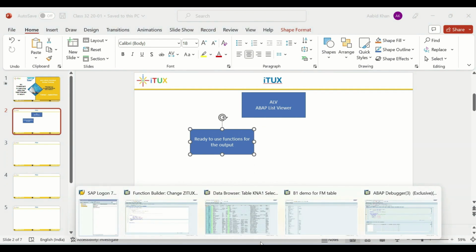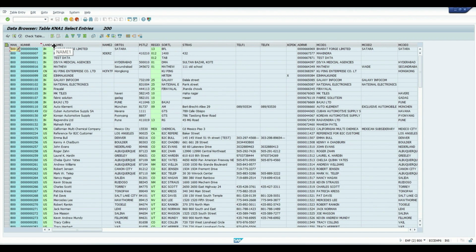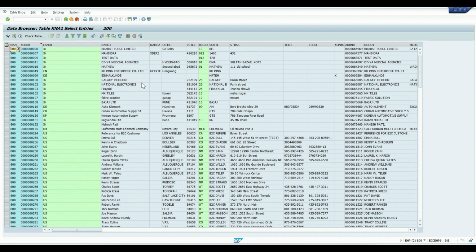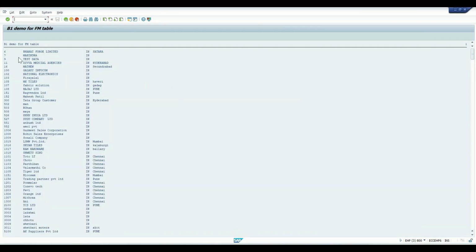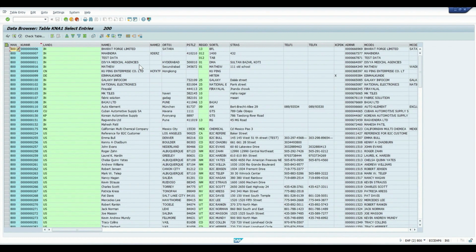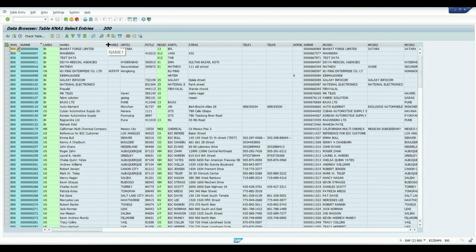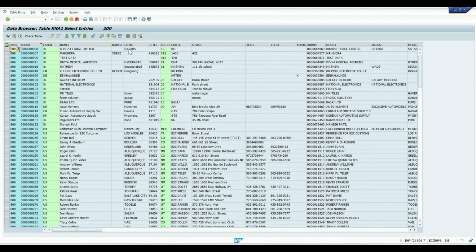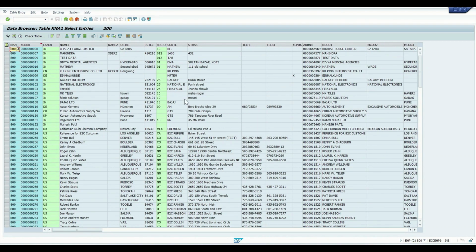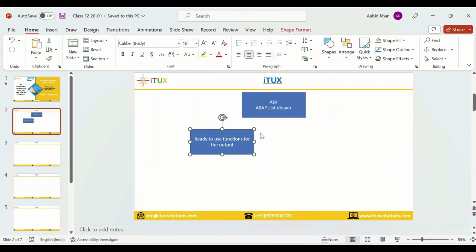You can play with the output also. So if the data is not visible, you can extend the length like this. Can you do that with a classical output? Is there any way you can extend it? No, there's no way you can play with this. So it is very much user friendly. So you can also create a report like this using a technique called ALV. So what are the advantages of ALV? It provides ready to use functions for the output list. Okay.